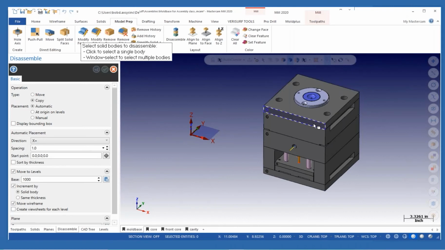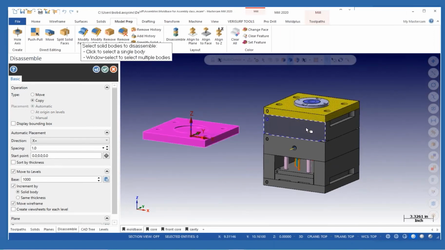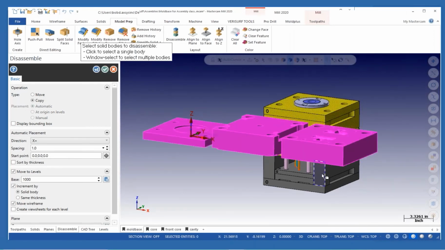So I've essentially got 8 bodies that I need to work with: this plate, the cavity, the core, the 2 rails, the ejection, and the bottom clamp plate. So I'm going to select these individually. I don't want to select these components and the pins because those are standard components and I don't need to disassemble them or to manage them. So I'm going to go ahead and select these, and you'll notice as I select them, it's creating copies of them.